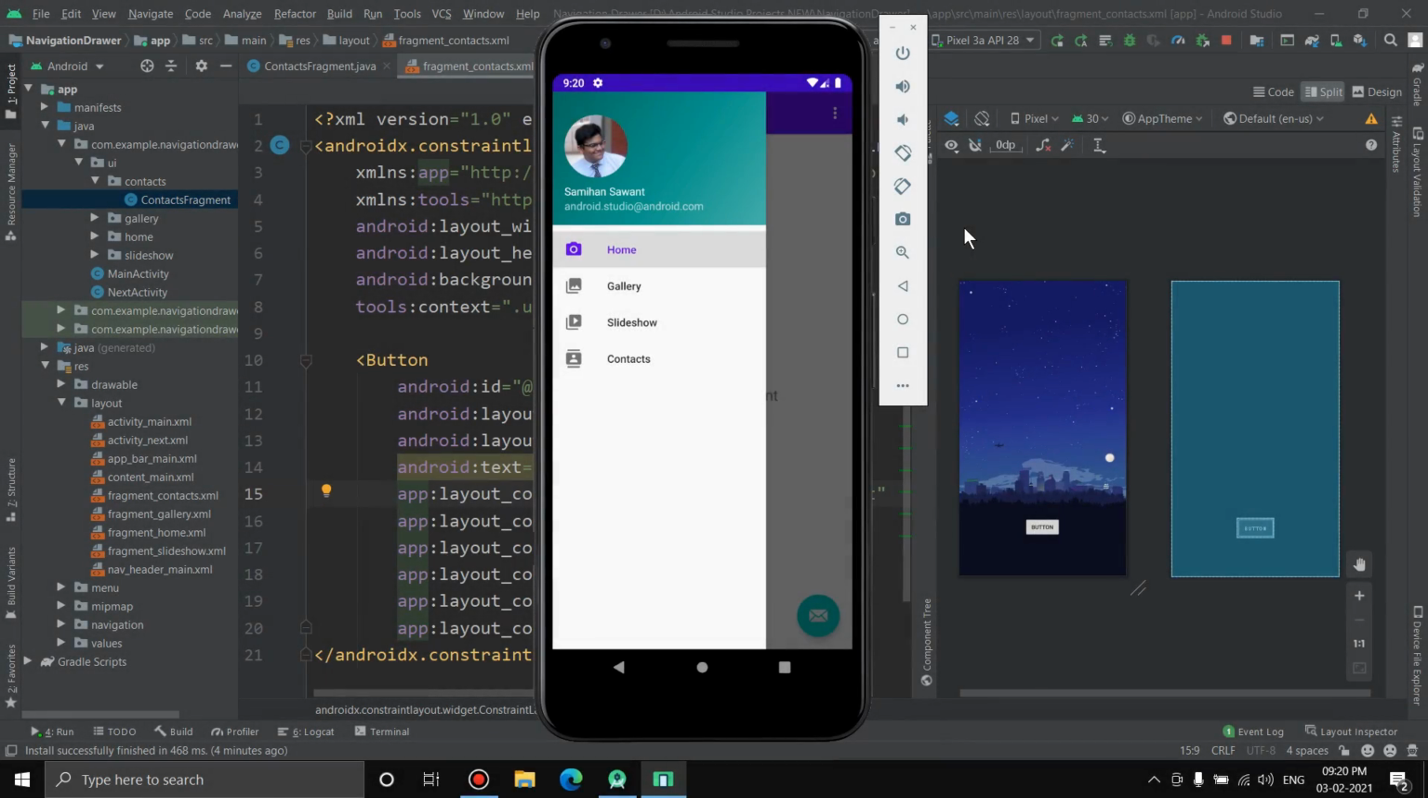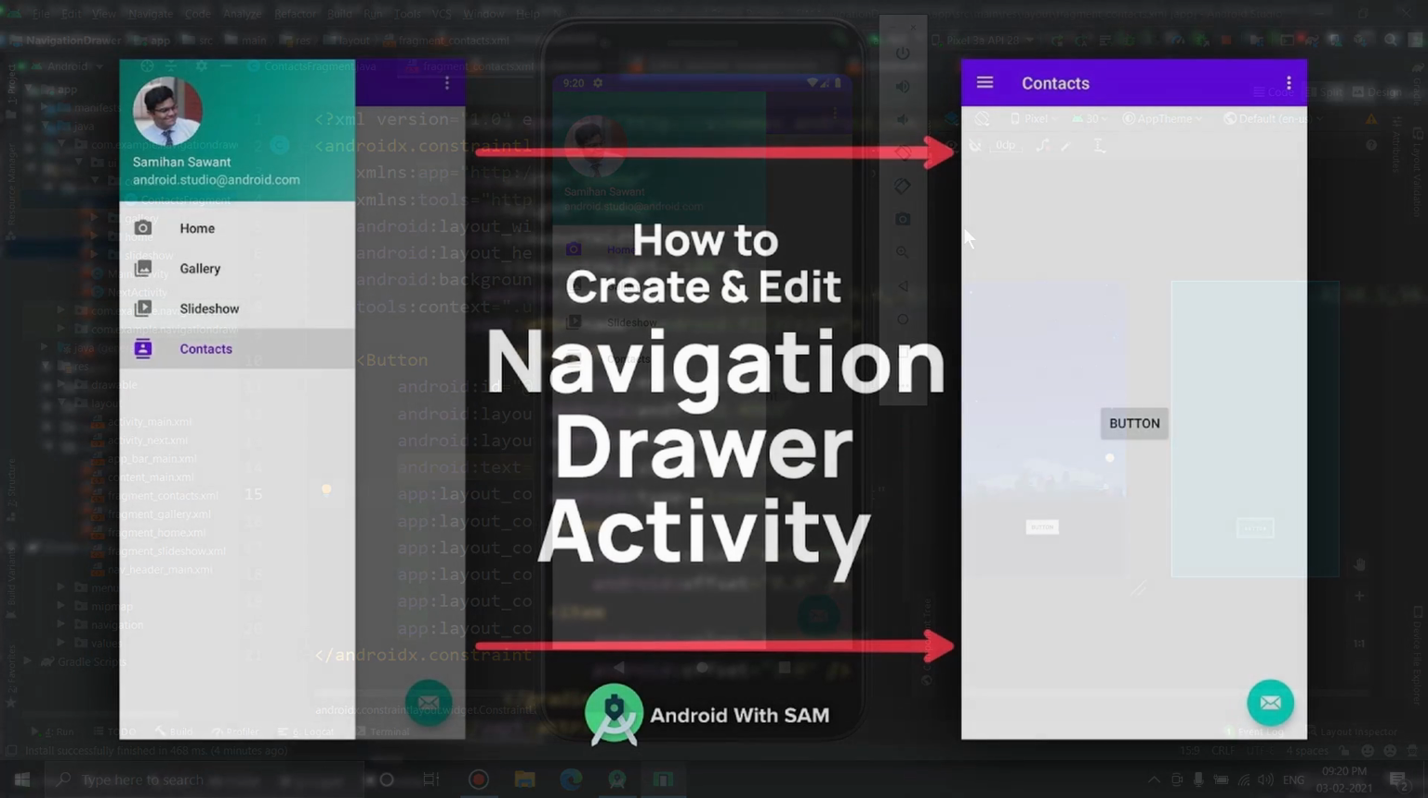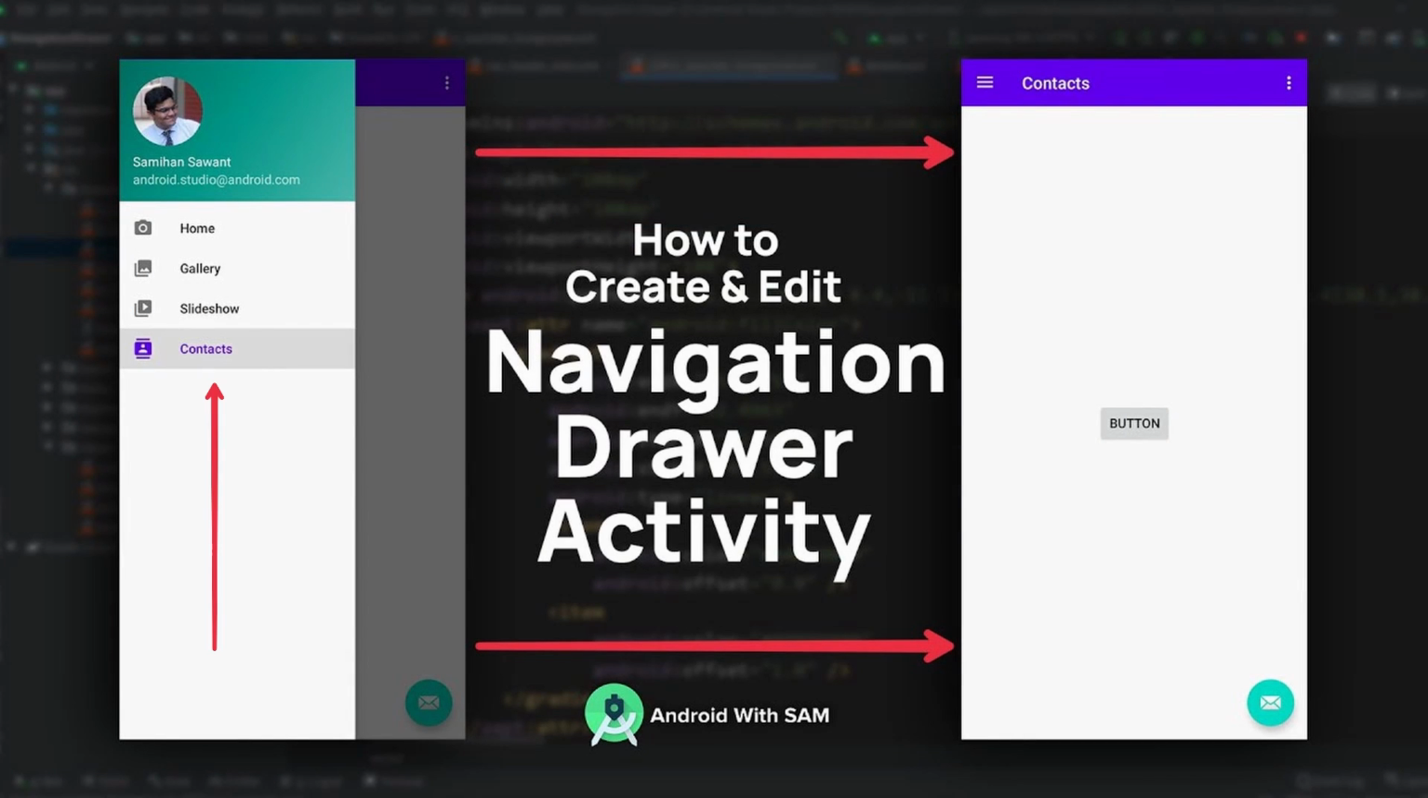Hello everyone. So in the previous video I explained how you can create a navigation drawer activity, and also how you can add another element to the navigation drawer which is connected to a fragment. Now before going ahead, I recommend you watch that video and then come back, or else if you already know how a navigation drawer activity is created and how it works, then you can go ahead with this video. So it's totally up to you.